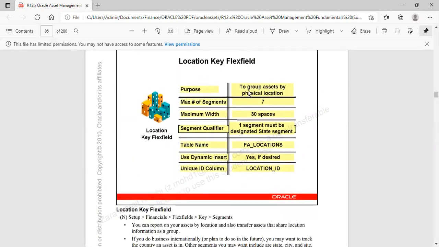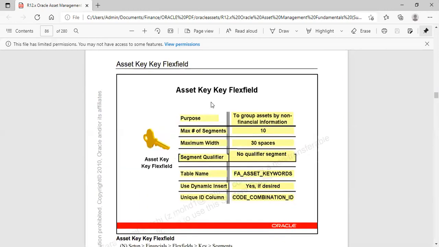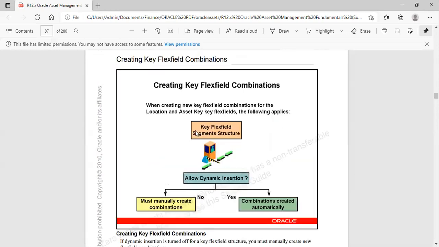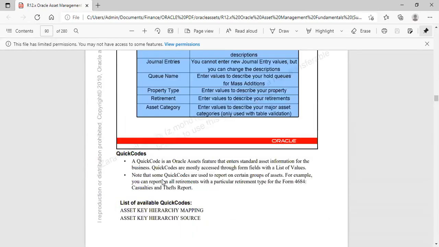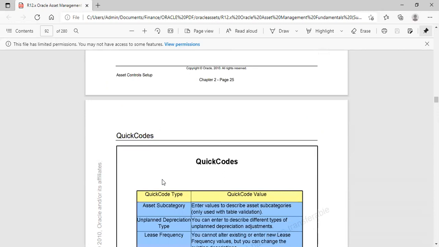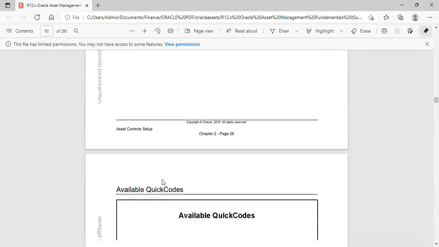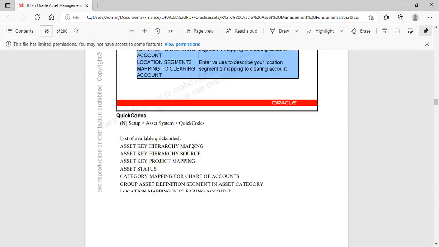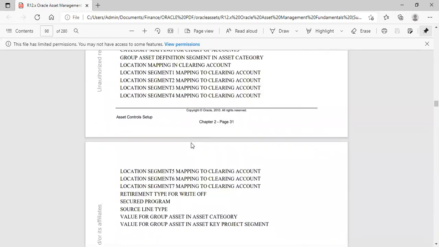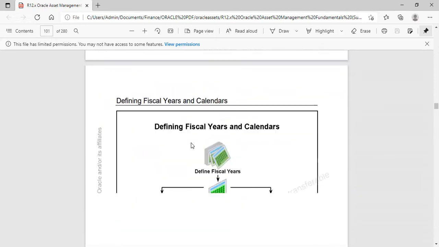Location. I told you about location, no. Where is it located? So these are all, and the asset key flex field. These are all how to create those values. These are all key flex fields for the asset. These are all setup related, it's very easy only. Don't get confused with this. Just read once. This is not ours, just given as an example.